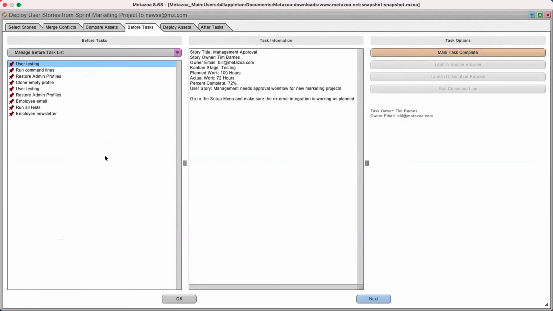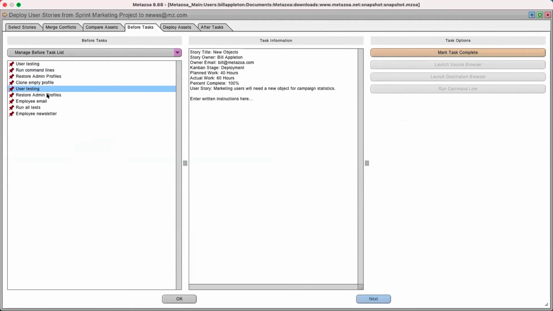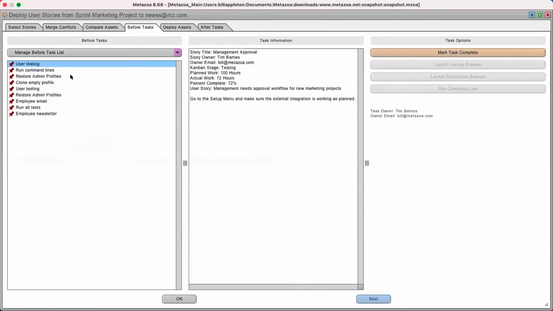institutional or testing or whatever type of tasks that need to be done with the setup menu. Go into the setup menu and do this, do that, and it'll tell you how to do that. And then this is my task list here. And you can see for each one of these tasks, they're owned by different people. They might have come from a template. And so let's go ahead and do this.